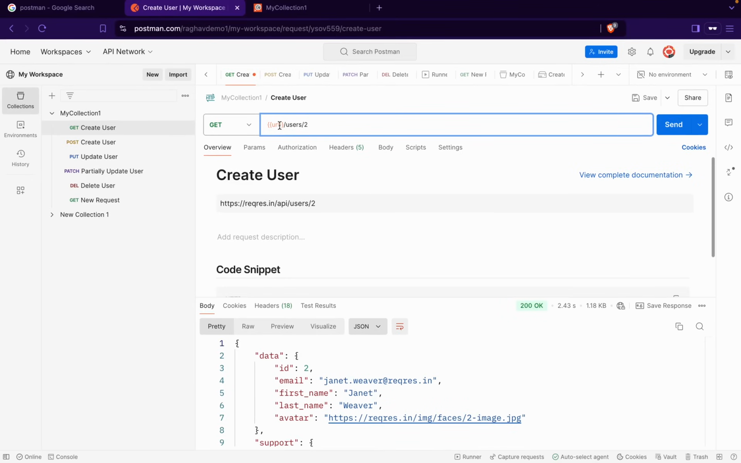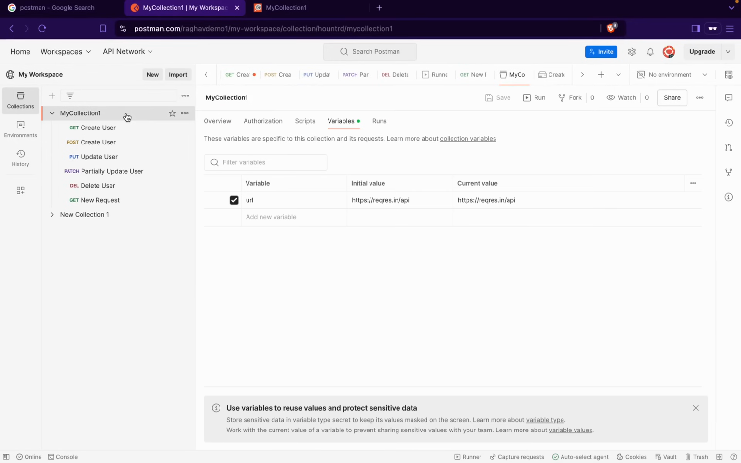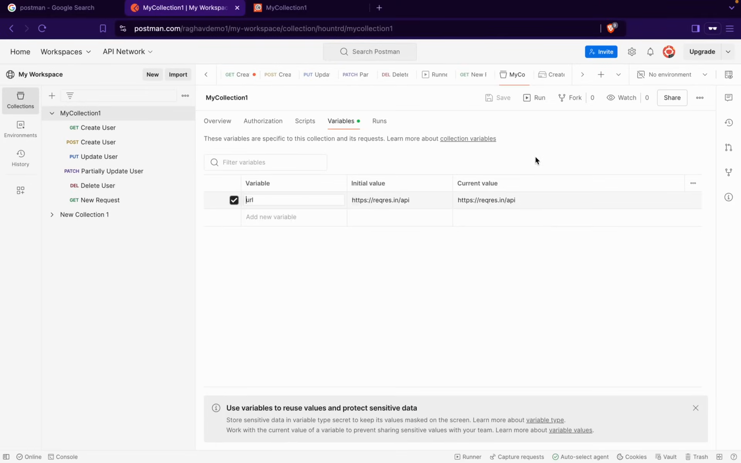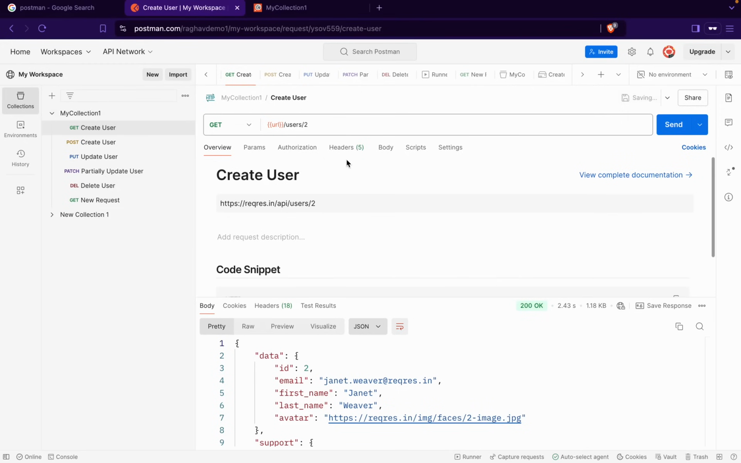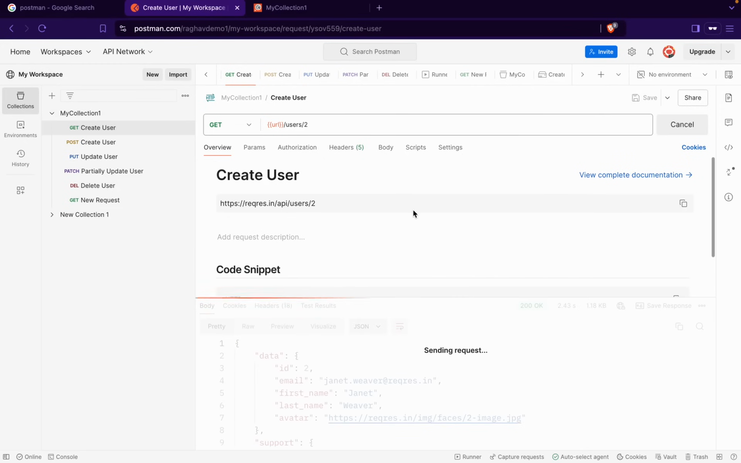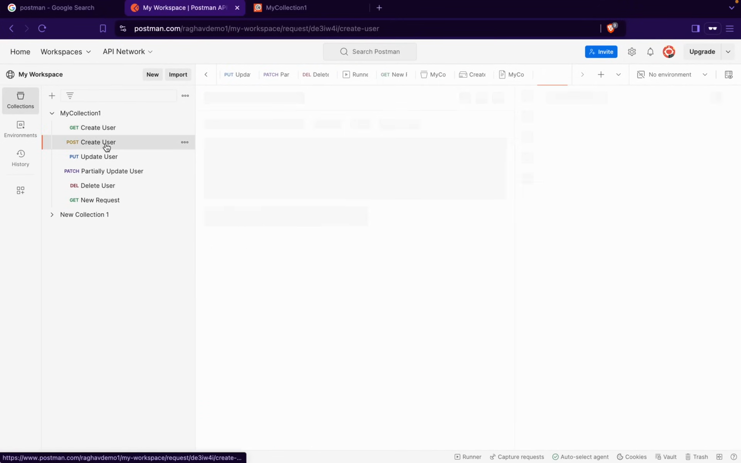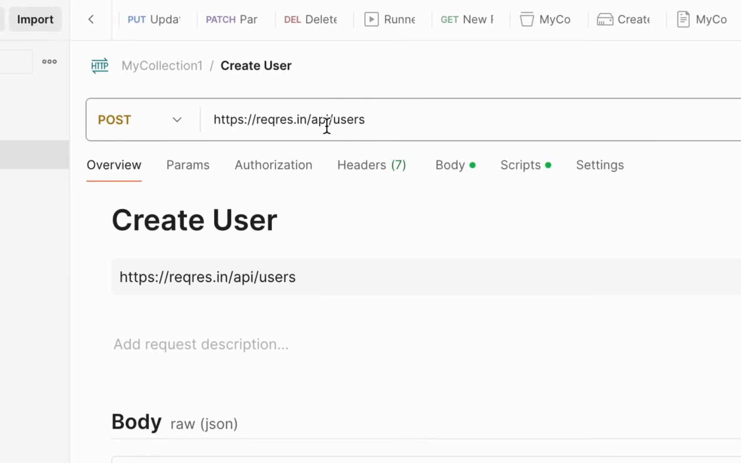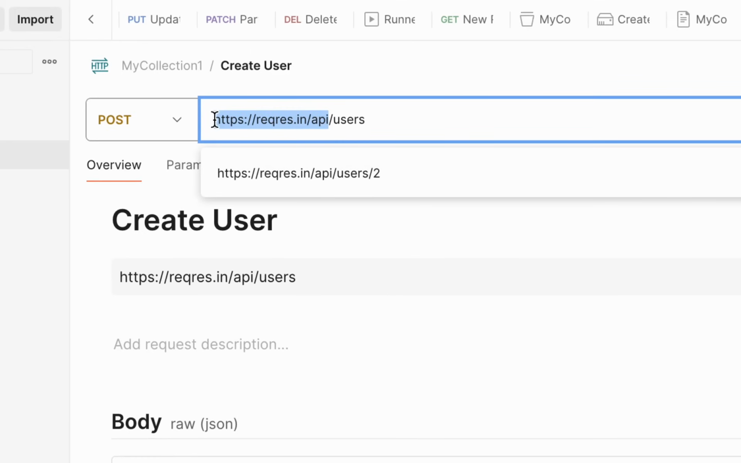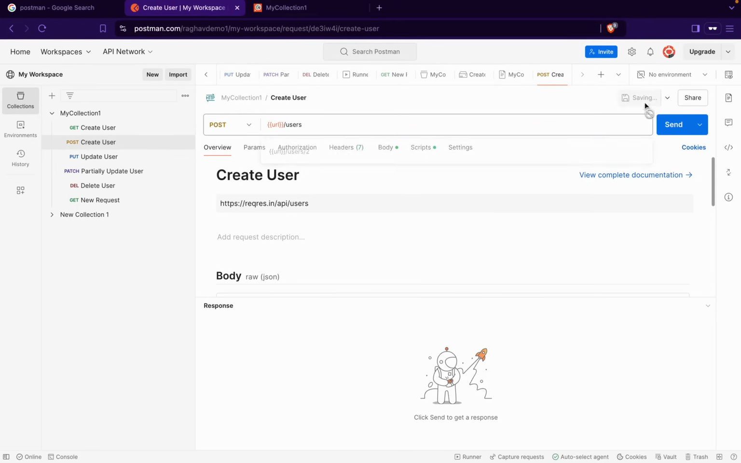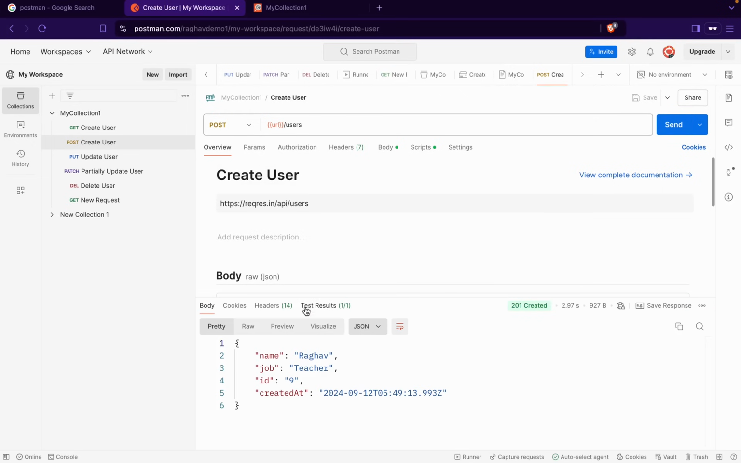In case you're not getting auto suggestion, maybe you have not created it properly here. There may be some typo, or you have not saved your collection. So make sure that you save and then come here and do it. I will save it, and let me run and check if it is running fine. And yes, it is running fine. That means it is working. I can go to other APIs as well and make this change. I will remove this hard-coded part and use the variable, save and run, and it is able to refer and it is running fine.